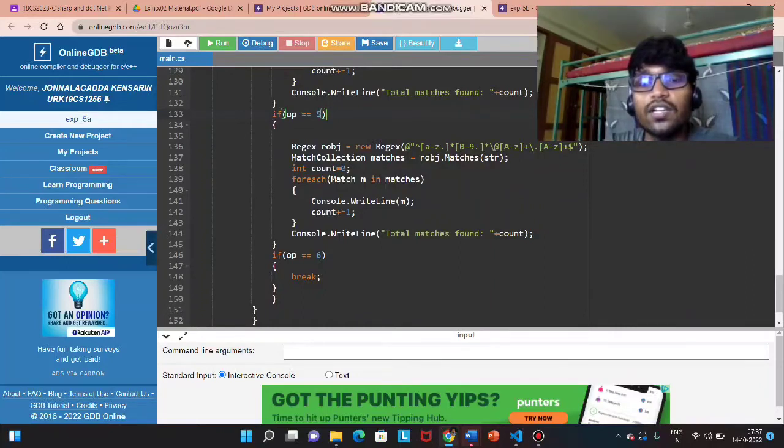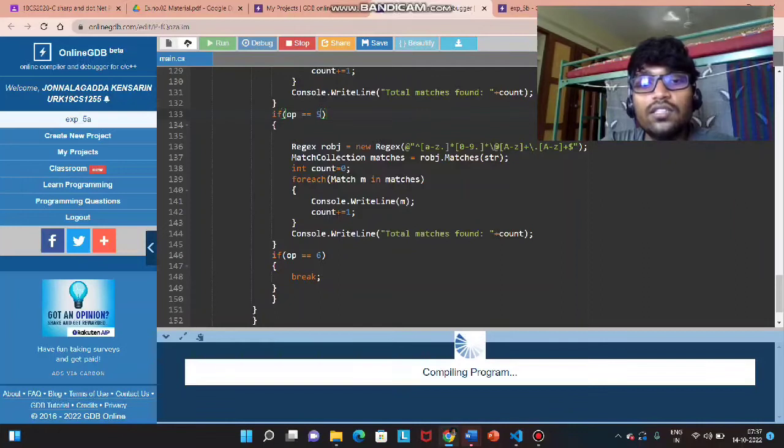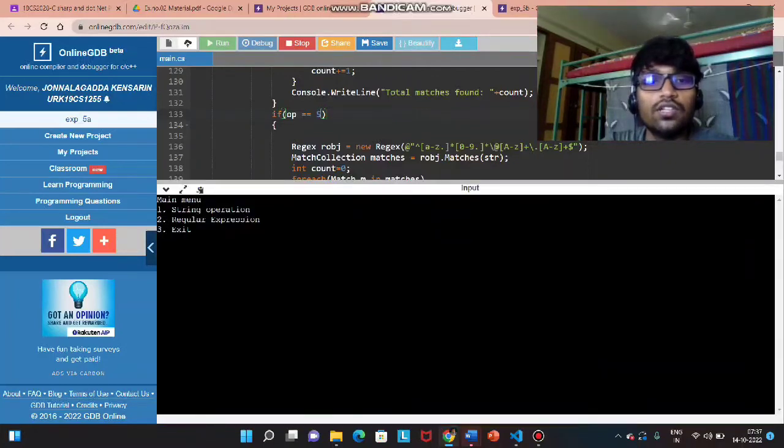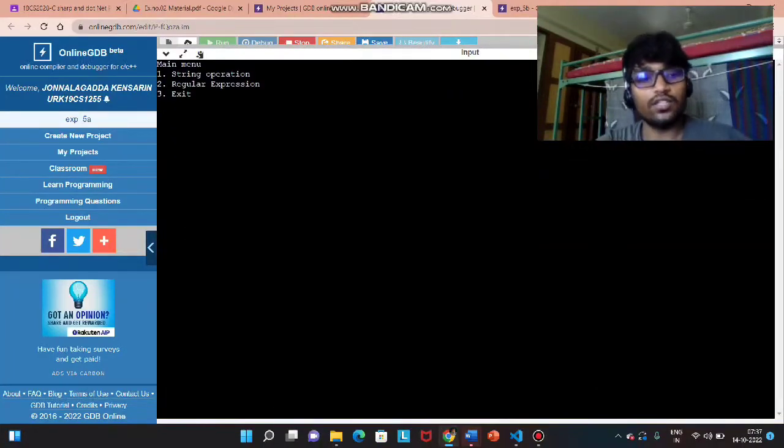And if you enter any email ID, then total matches found will be 1. So for a proper email ID, total matches will be 1, and for invalid email ID, total matches will be 0. Now we'll run this code and check for the output. String operations.